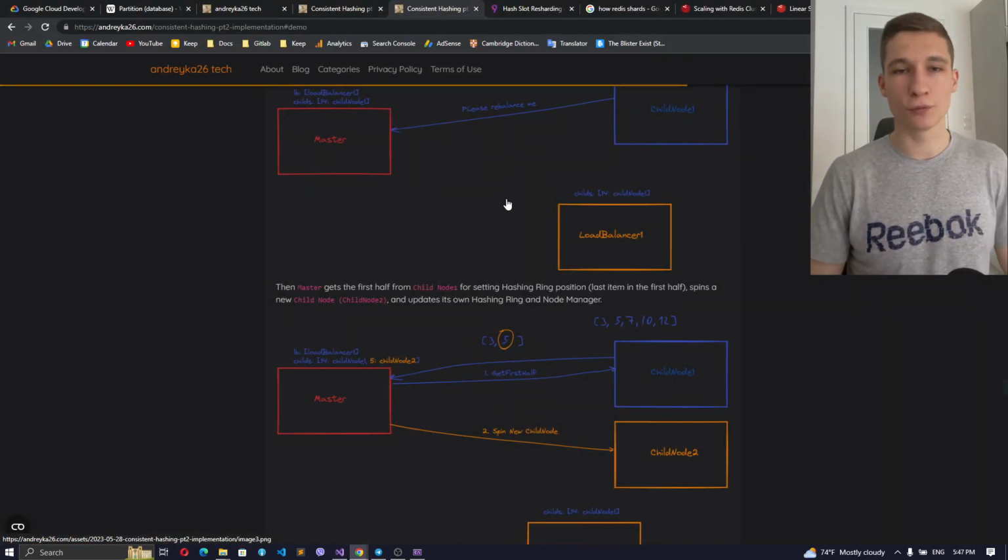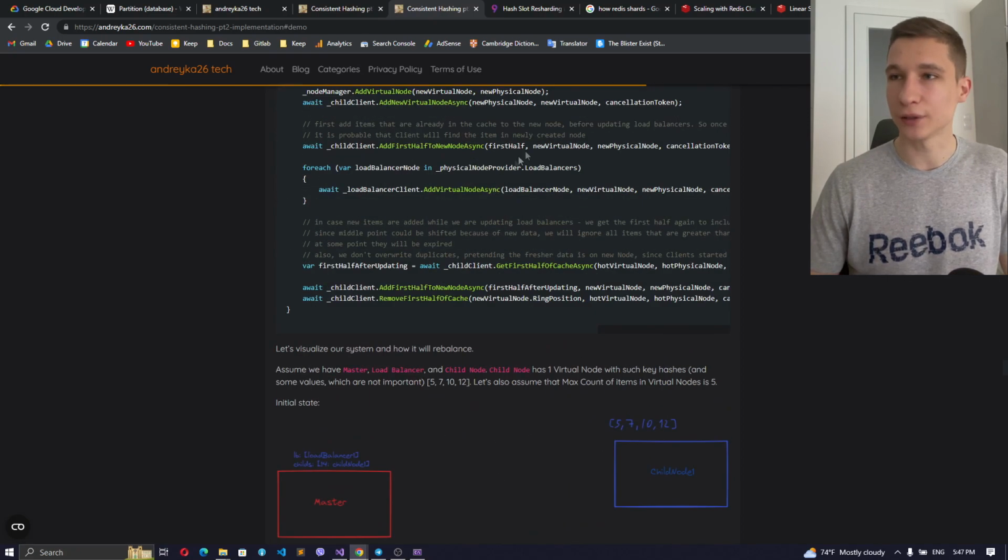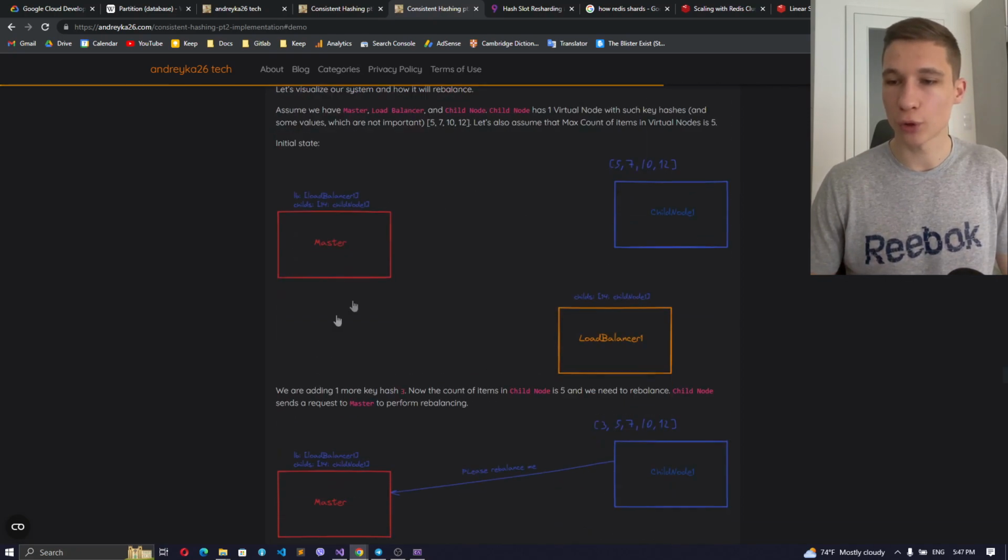Okay, that's it. If you would like to have a more detailed view into consistent hashing and its implementation, you can check my article and GitHub for sure with the source code of all of this.